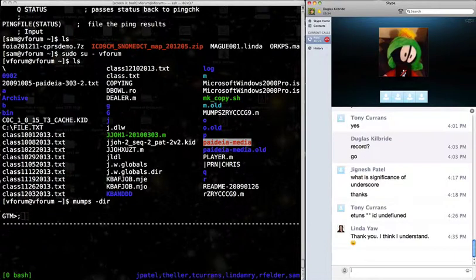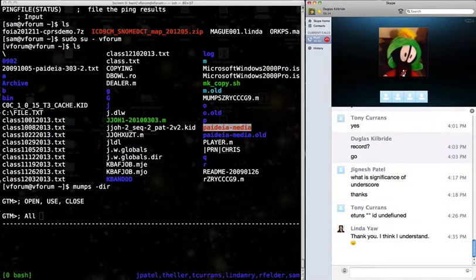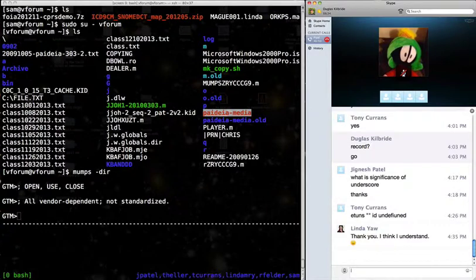So let's start with the device commands, and the ones that we actually never use in our Vista code, except for one. So our device commands are open, use, and close. They are all vendor dependent, not standardized. What does that mean? Basically, an open command on GTM will not necessarily work on Cache, and an open command on Cache will not necessarily work on GTM. That's unfortunate, but that's the reality.